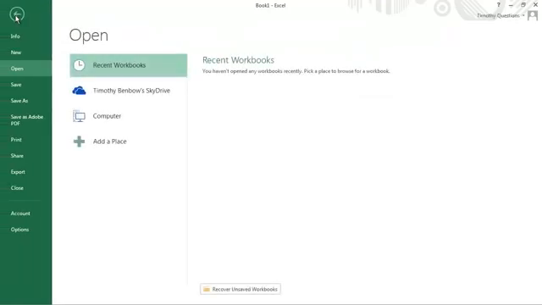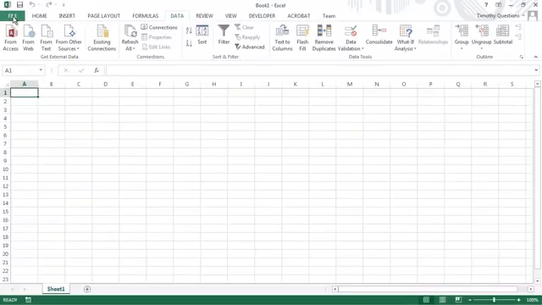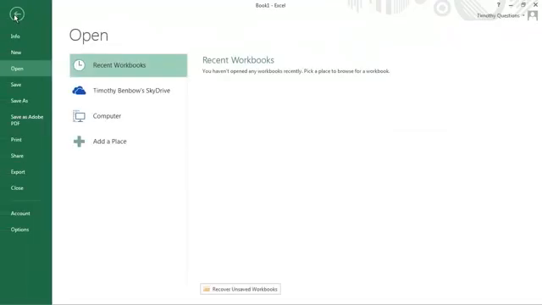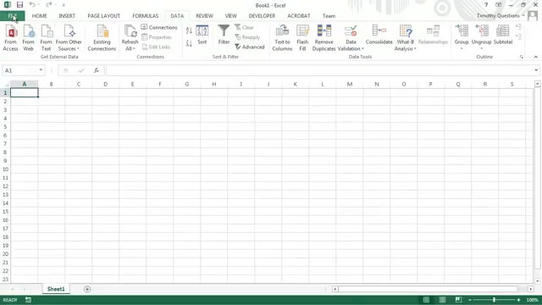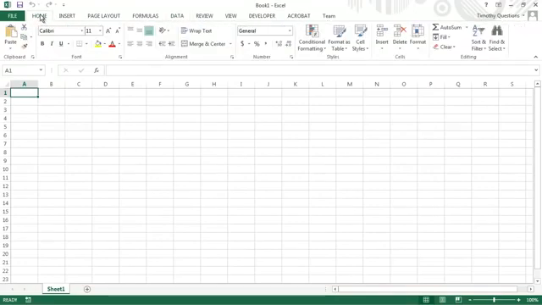We have the File tab right here, which will give you your new, open, save, save as, close, print, all those commands that are commonly associated with the File menu. And from here, if I want to go back to my workbook, I just go ahead and click that arrow. So you'll see how easy it is to switch back and forth between the File panel and your actual workbook. And I'm going to go back to the Home tab, which is where we're going to spend most of our time.